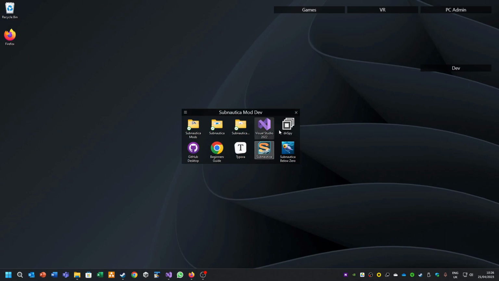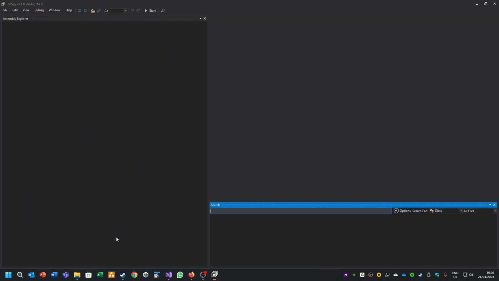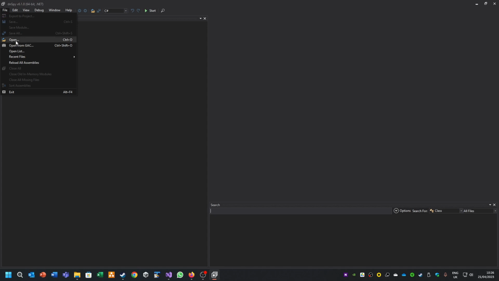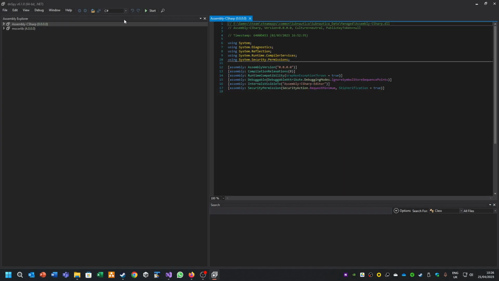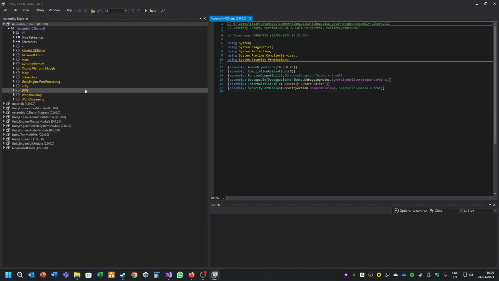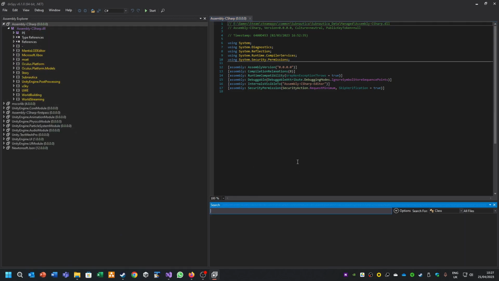So if we fire up dnSpy, dnSpy is just a download zip file. You just unzip it into a location, links in the tutorial pages, open, and then we want to open Assembly-CSharp. This is basically the DLL that Unity creates with all the game code in it. So if I open that, this basically gives me access to all of the Subnautica game code.